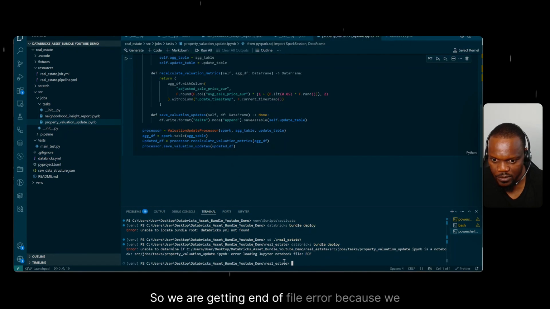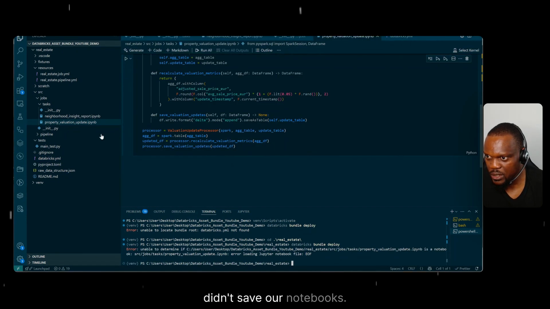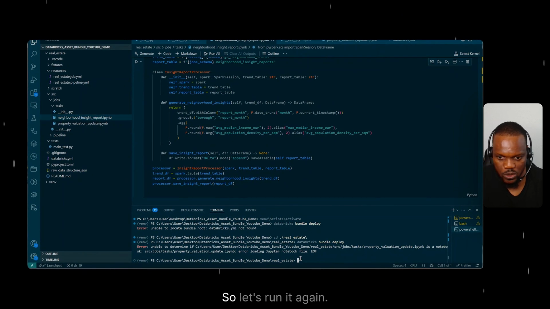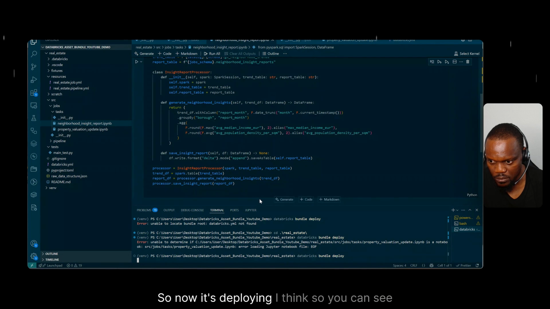So we are getting an end of file error because we didn't save our notebooks. We didn't save any of them. So now I have saved. So let's run it again. So now it's deploying, I think.